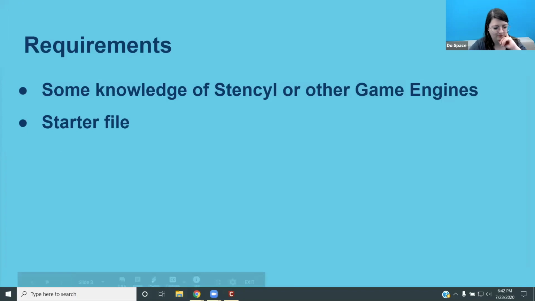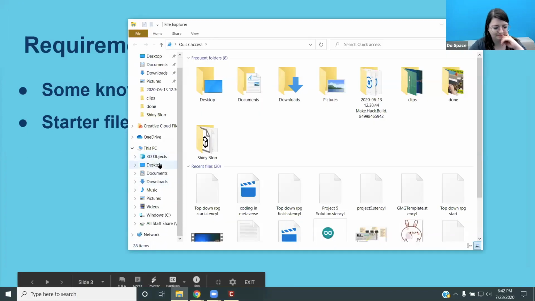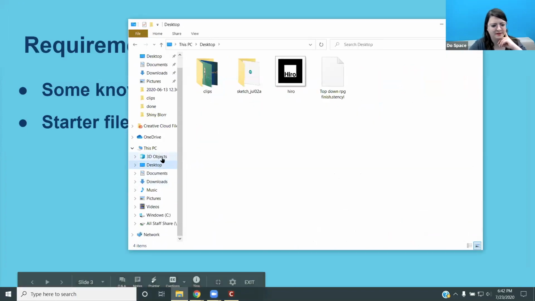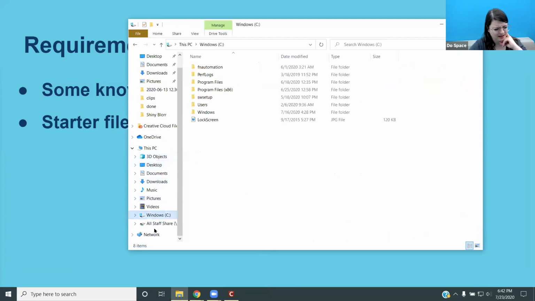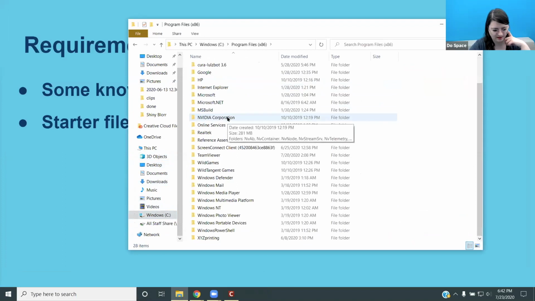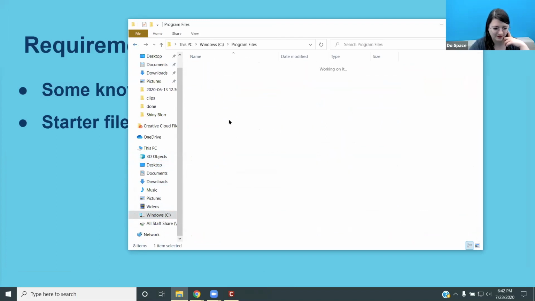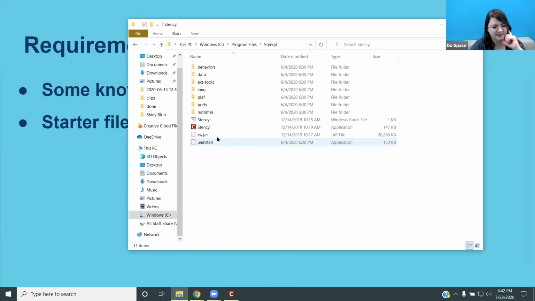I'm gonna go to my folder here. I apologize for this. This didn't happen before, but I'm gonna go ahead and go to program files. If you always wonder where Stencyl is, it's usually within the program files x86 or the other program files folder. There it is, Stencyl. Right click on it so I can run as administrator.